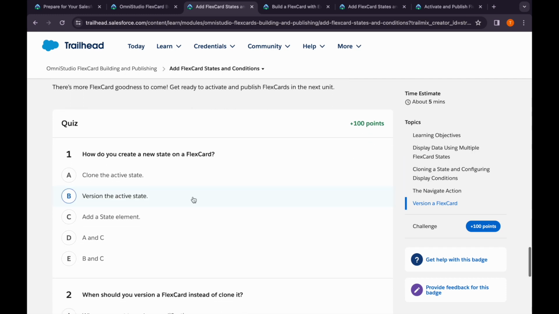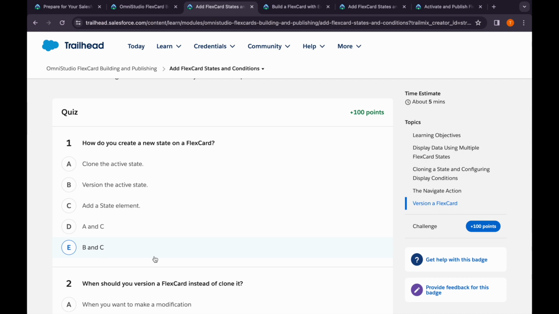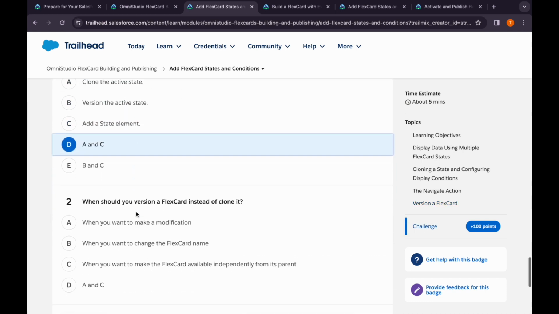Let's come to the quiz. Its first question is, how do you create a new state on a flex card? So we can clone the active state, version the active state, and add a state element. So A and C is the correct answer. We can clone it, or we can add the state element.